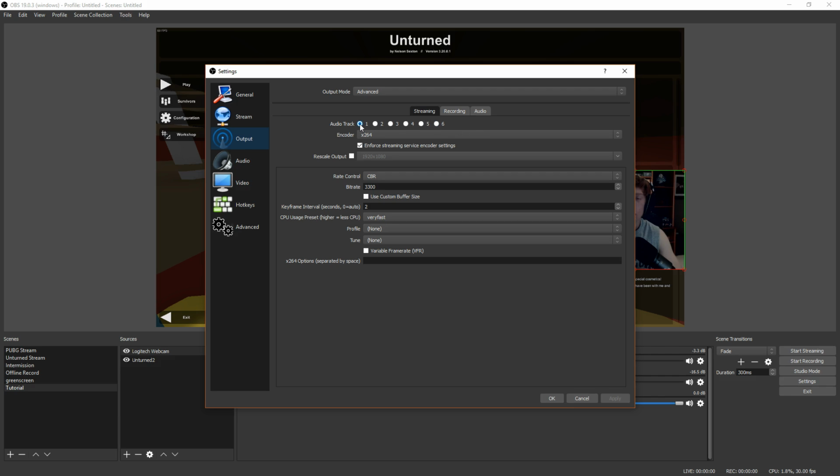Streaming, audio track, it just goes on one audio track. Encoder is x264. Just copy down all these settings, really. Bitrate, that depends on your internet speed. I can maybe up mine a little bit, actually. But 3300 has been working pretty well for me.